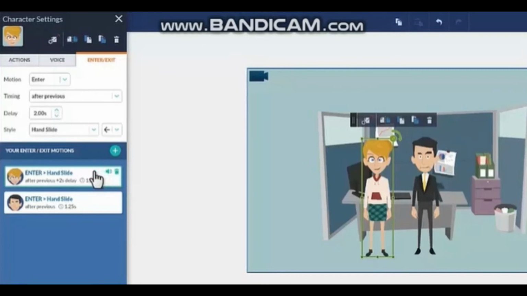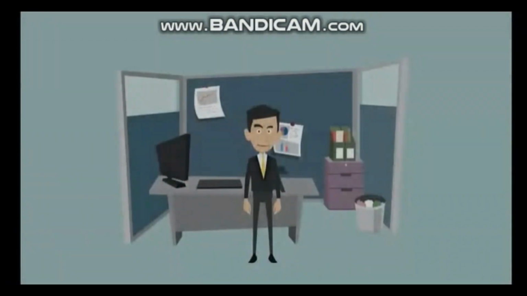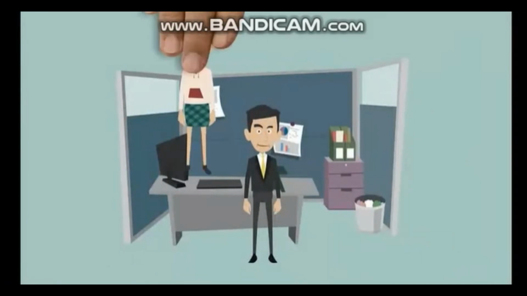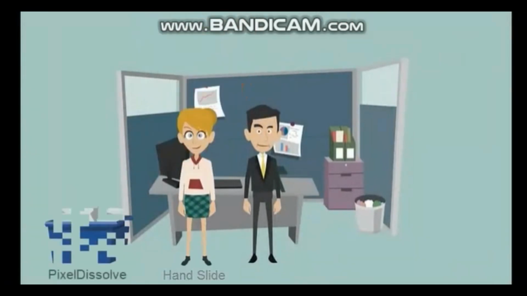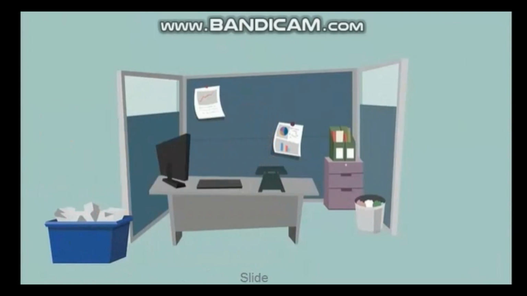With multiple enter-exit motions in a scene, you can change the order with which they occur simply by selecting them in the enter-exit motions list and dragging and dropping them up or down the list. The motions at the top will play first. Now that we've looked at all the settings in detail, here are some of the various enter and exit motions you can try for yourself in action. To find them, use the Style menu on the Enter-Exit tab.